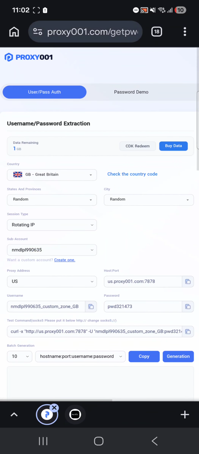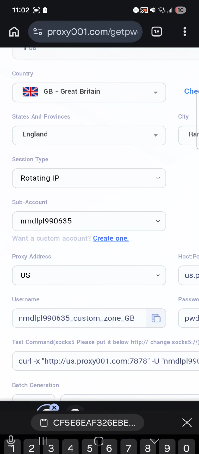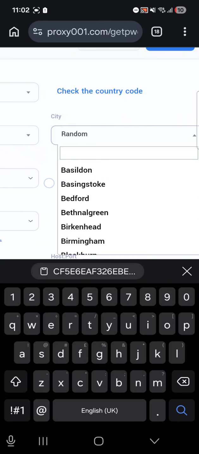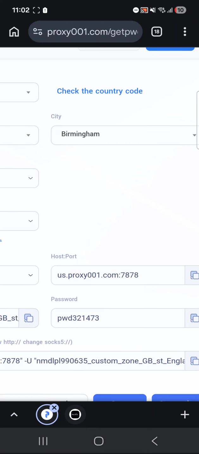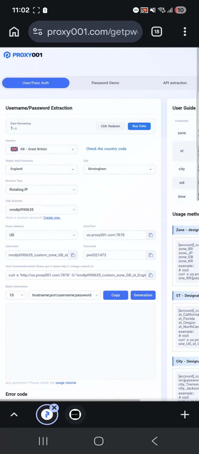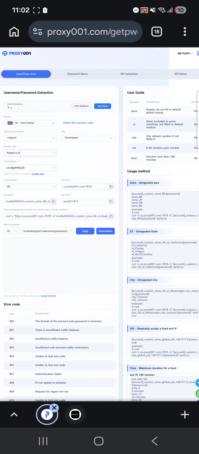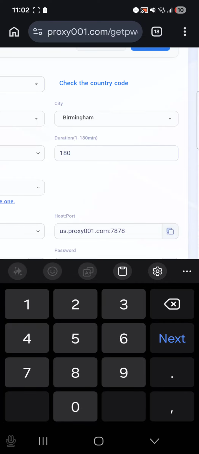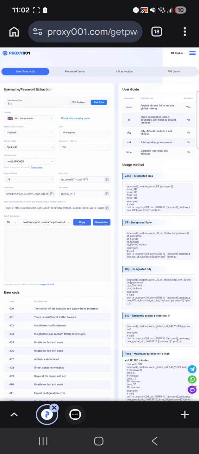I like using United Kingdom for my examples. Okay, so let us select the states, England. Okay, let's select the city we want. Which city should I? Let's select this, Birmingham. Then this rotating, it is best you put it as sticky. Okay, then you select the highest duration here. I think this can go for like 3 hours. That's 180 minutes. So we'll select the 180 minutes. Always select sticky and go for the highest duration.